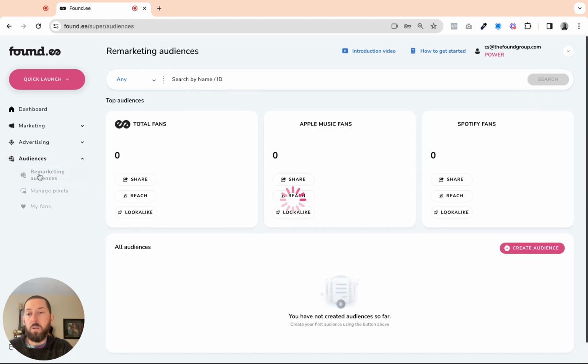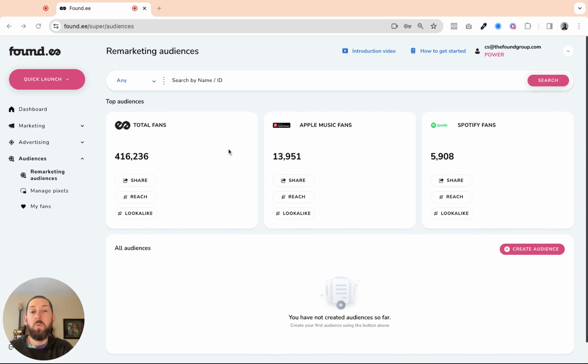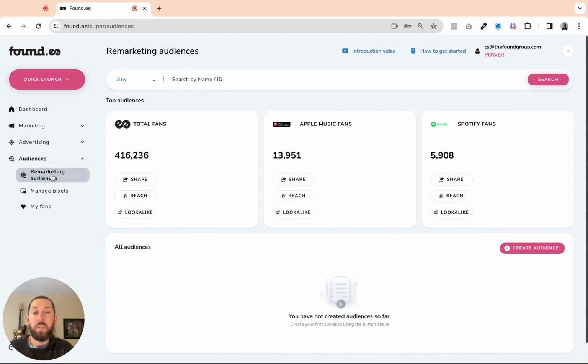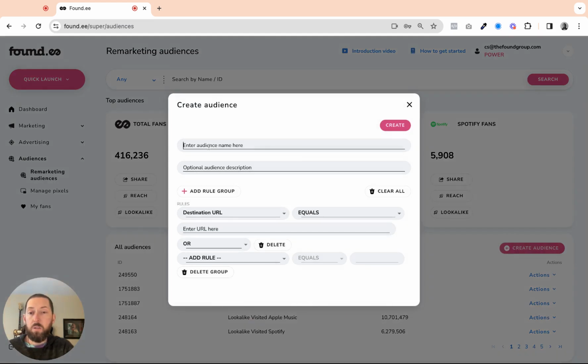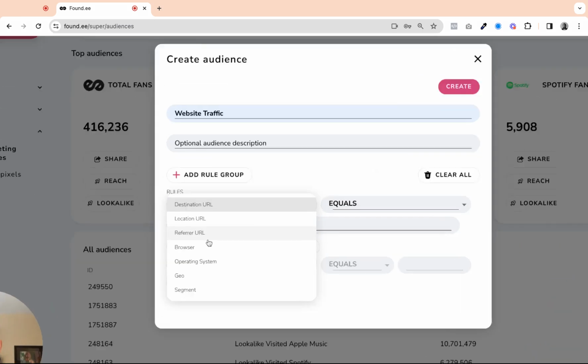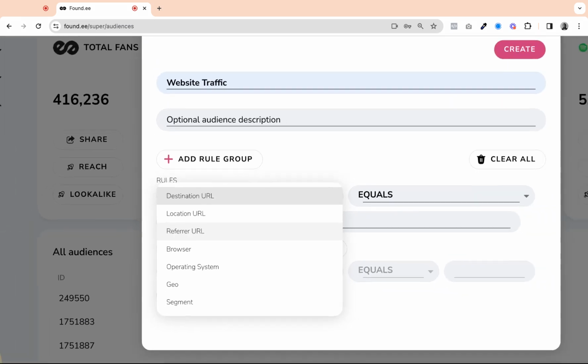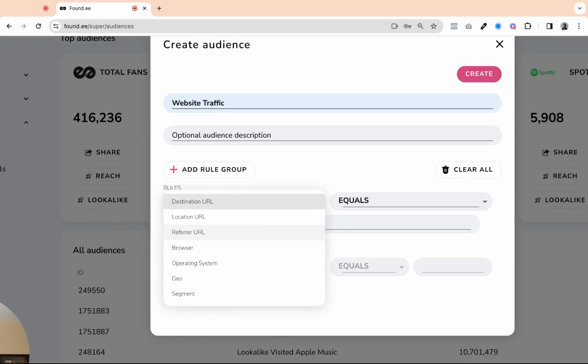Now let's also talk briefly about remarketing audiences. These audiences, again, are generated off of the Foundy pixel that you have tied to your account. So if you've put this pixel on your website, you could come in here, click create audience. You could maybe name this website traffic. There's many different ways you can slice and dice your audience stuff here, but today we're not going to go into a ton of details on that.